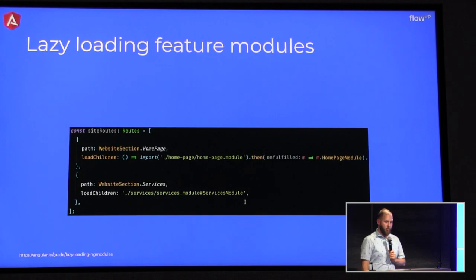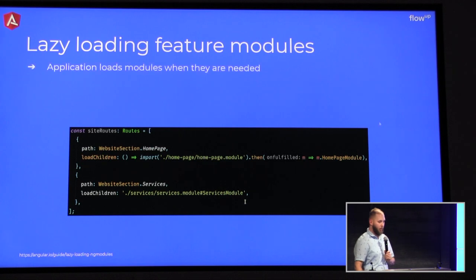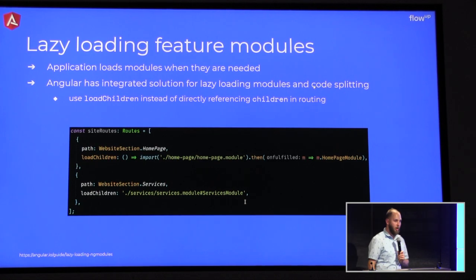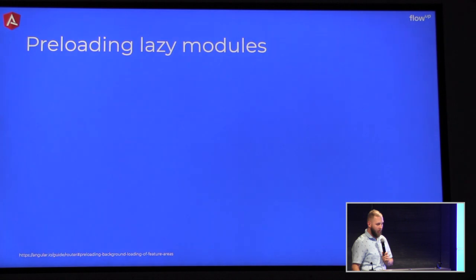Lazy loading a feature. This is something that we already saw in the keynote. An application is really easy to lazy load. Angular has it integrated. The only thing you have to do is to use loadChildren in the routing instead of children. It looks like this. These two syntaxes are basically equivalent. So you either import it or use the string. In Angular 8, you should use the string because that's the main thing, and it's also type safe.